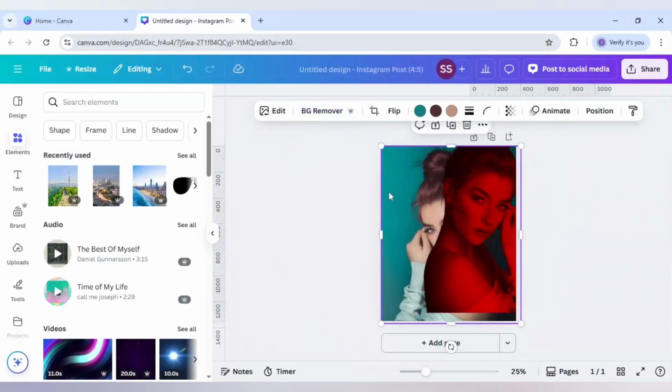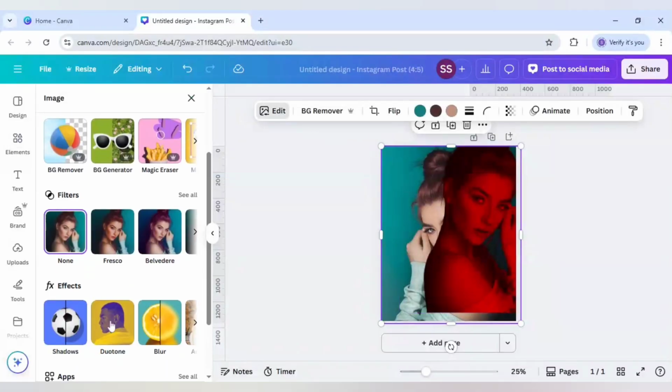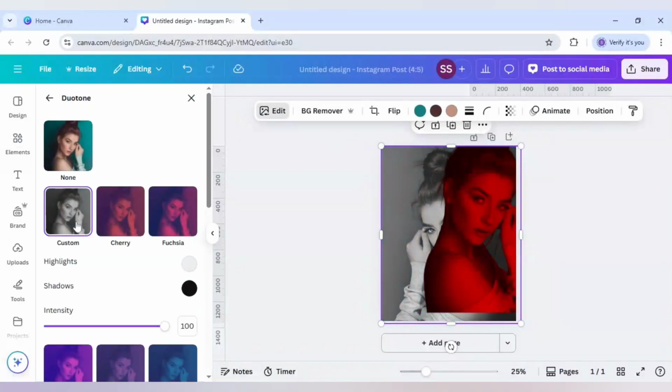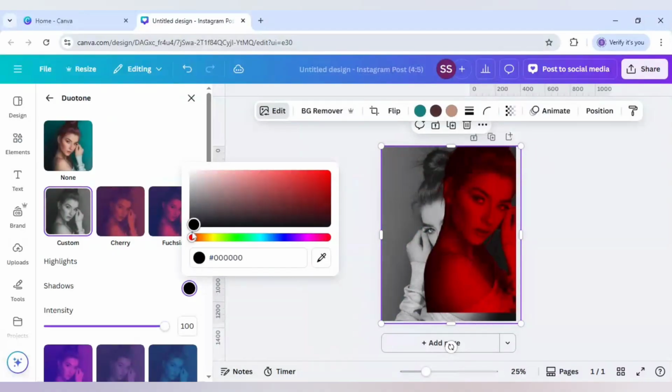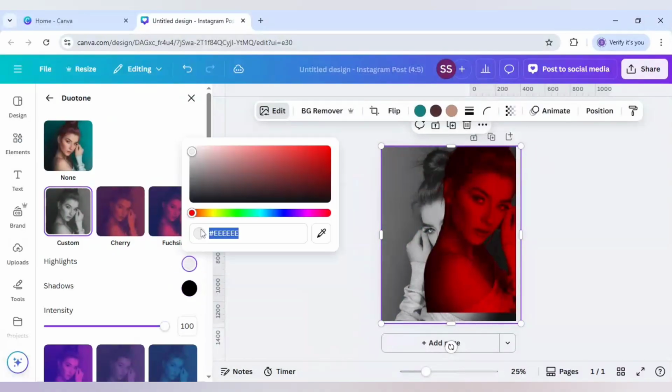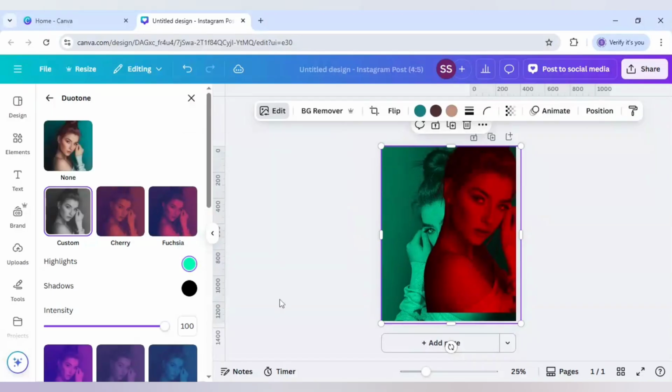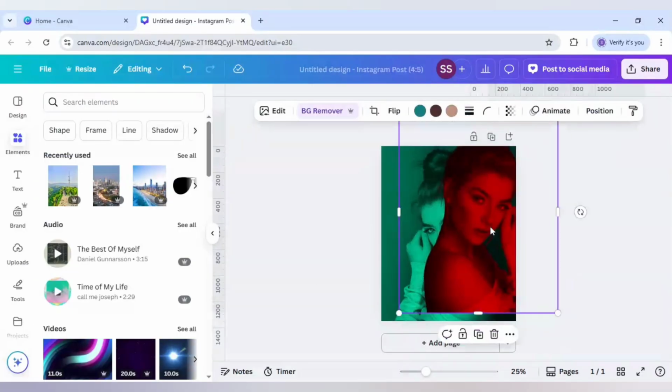So for that I will click on it and go to edit and select duotone again. This time also select custom, change it to proper black color, and in the highlights change it to sea green color. Okay, so now we want both the layers to be visible.